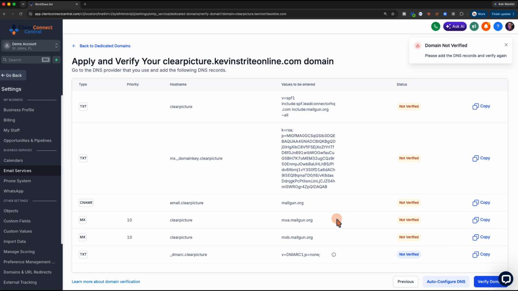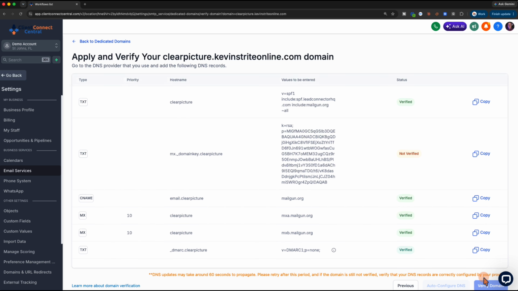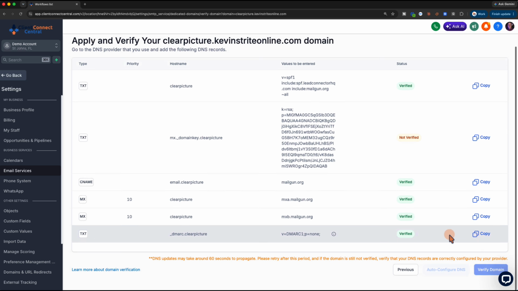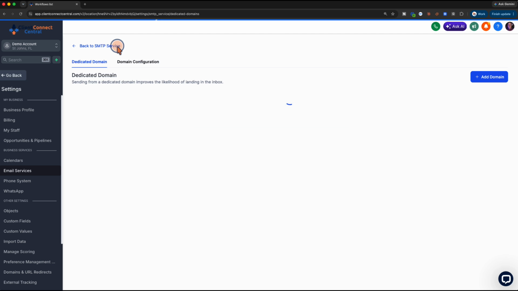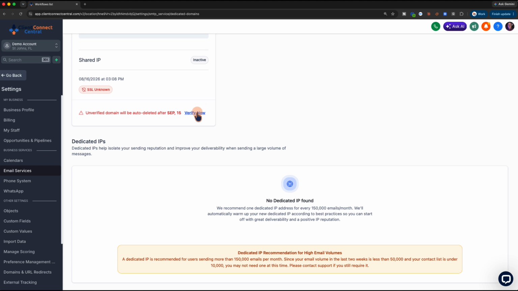They are now added. And then we've got to click Verify Domain. And you can see that it's finding the records as they're being propagated. And so we can't click it again. So what I have to do is go to Previous. I can go back to Dedicated Domains. This is the one that we started setting up. I'm going to click Verify Now.